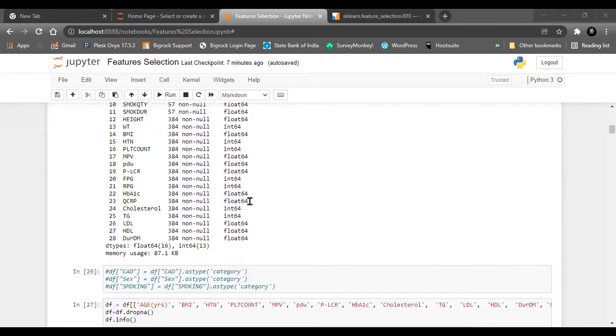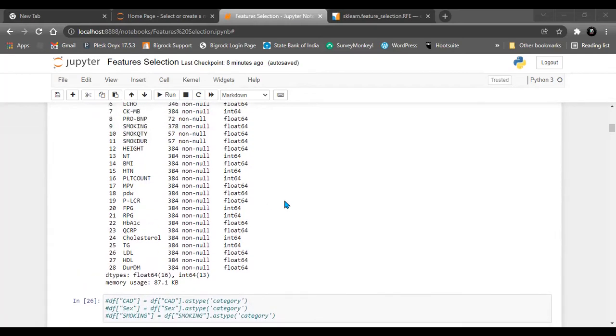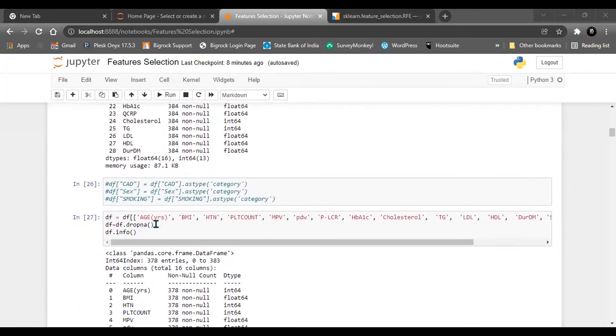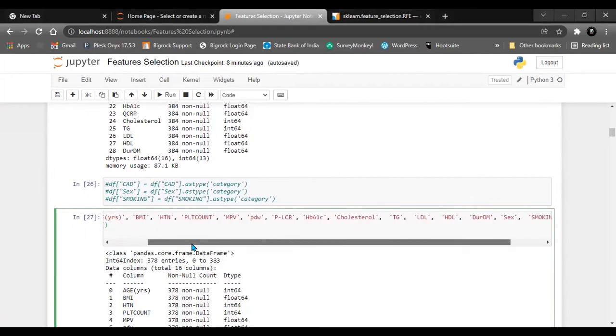So the prerequisite for the various methods of feature selection is that there should be no null value and there should be no string values. So these are the initial features which are considered, and then we will select from these features the desired number of features or the appropriate number of features.